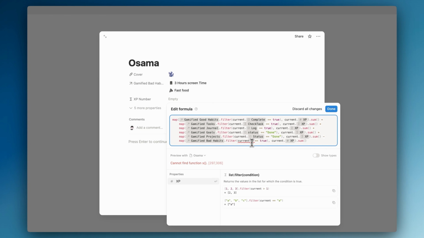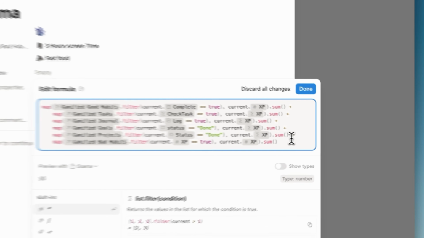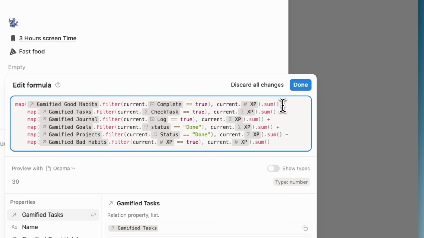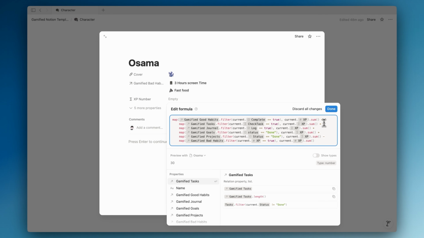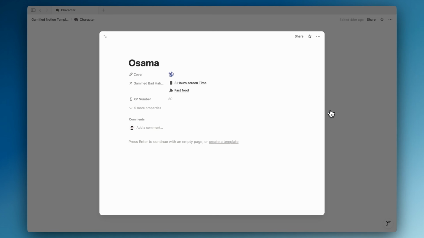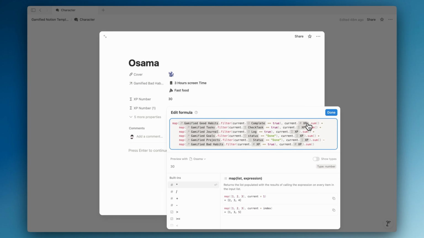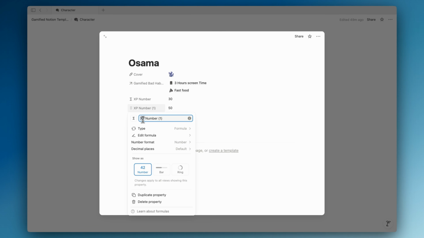Now you're going to tell me, so if we do a bad habit, we will earn XP? No, we will lose XP, because if you see here, we have minus. So we have plus, plus, plus, plus, minus. So I want to sum my good habits XP, my tasks XP, my journal XP, my goals and projects XP. But when it comes to bad habits, do a minus. Okay, so done. Totally, we have 13 XP. Let's do the same thing here. Let's just duplicate it. And instead of XP, we're going to do coins. So coins, and finally coins. Let's change this one to coins number.